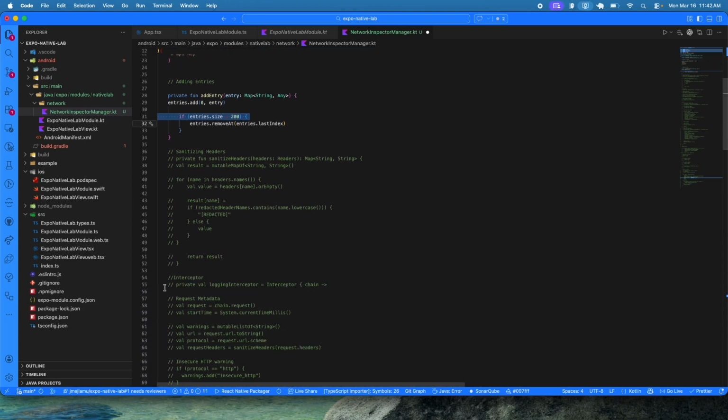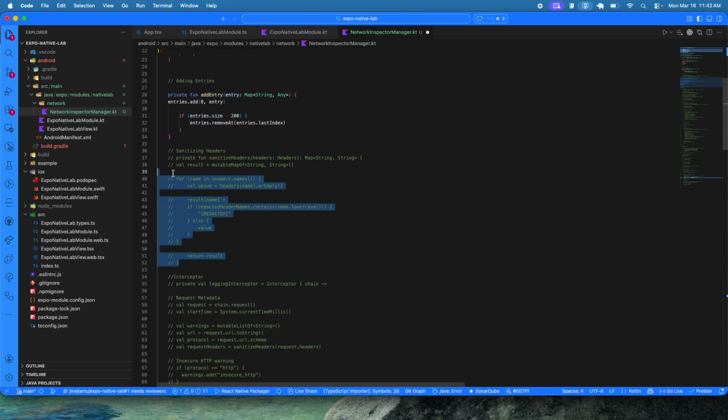And we need a way to sanitize the headers, right? And we are doing this over here. This function loops over all request headers and builds a safe version of them. If the header is sensitive, we replace the value with redacted, right? Otherwise, we keep the original value.